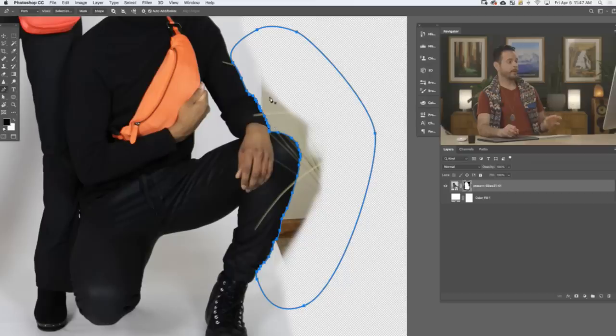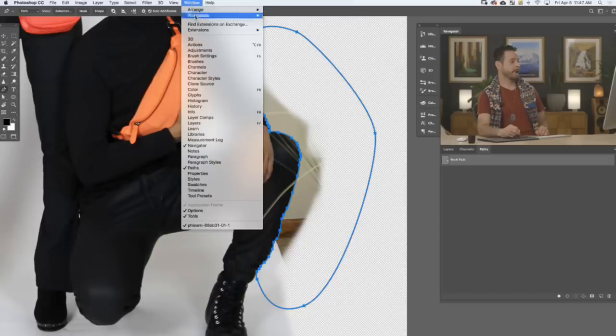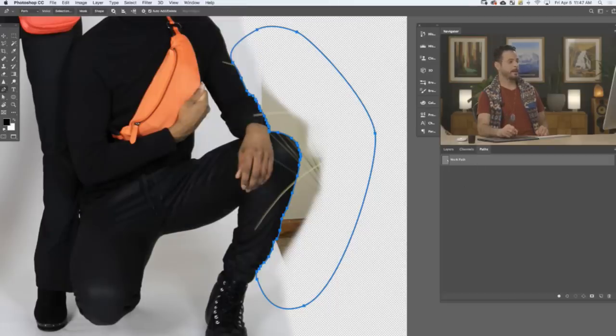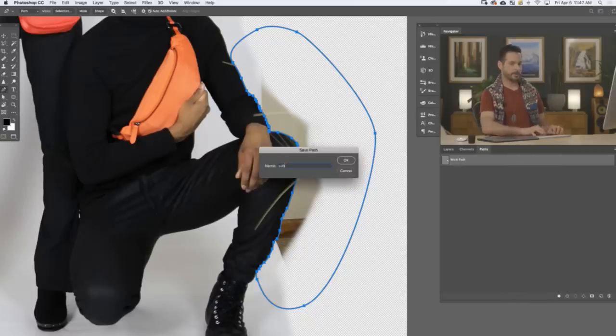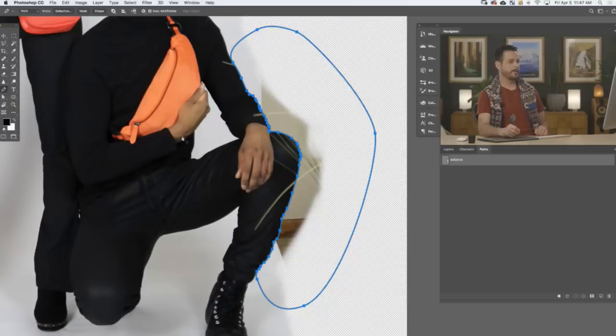So now that we have our pen path, we're gonna click here in our path dialog. If you don't see that, go to Window and down to Paths. Just make sure that's got a little checkbox next to it. And then here in our path, I wanna give it a name, okay? So we're gonna call this Subjects. We wanna give it a name.